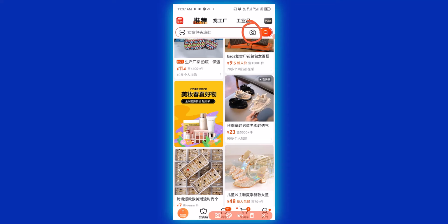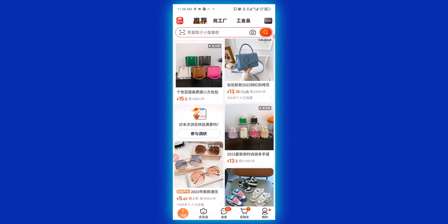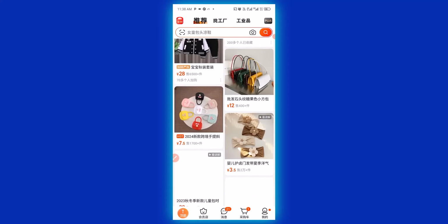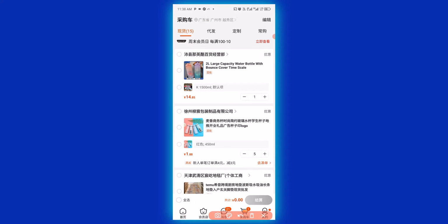So having searched for an item, the next thing you want to do is add the item to cart. If you don't know how to add an item to cart, consider checking out the video on my channel. I have made a step-by-step video on how to add an item to cart. After you successfully add an item to cart, the next thing you want to do is click on here to open your cart. Having clicked on your cart, every item is going to be found right here. So I'm going to purchase these particular items right here. Next thing I'm going to do is click on here to select the item.